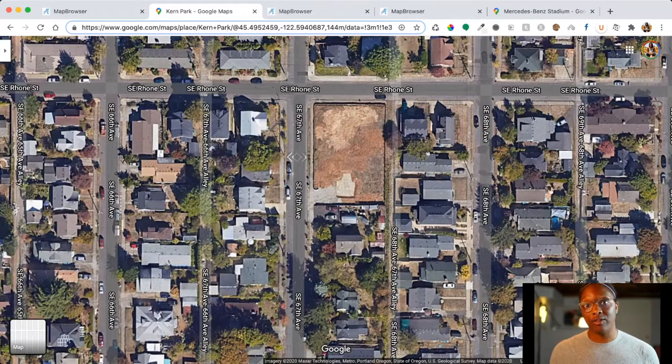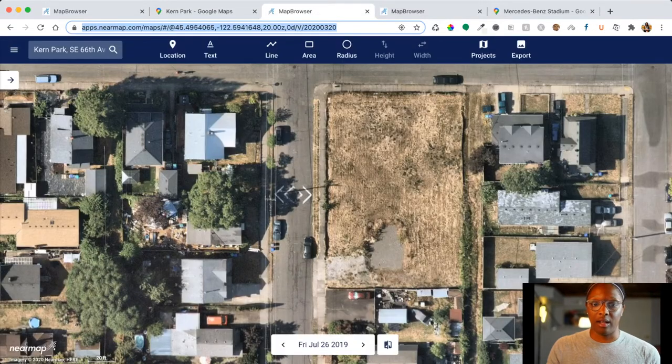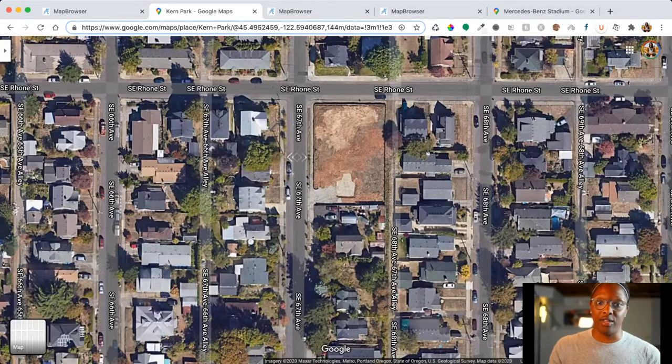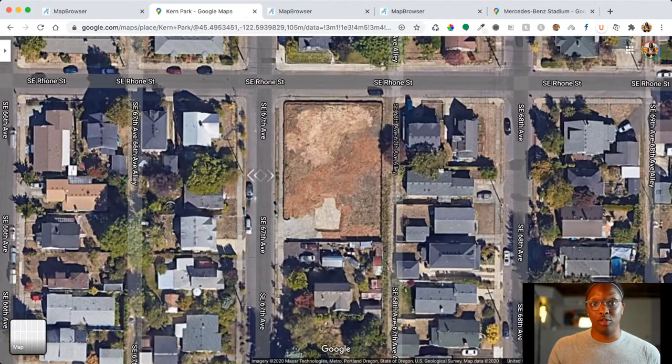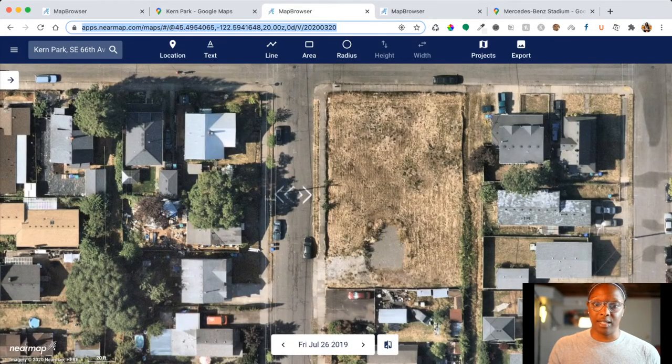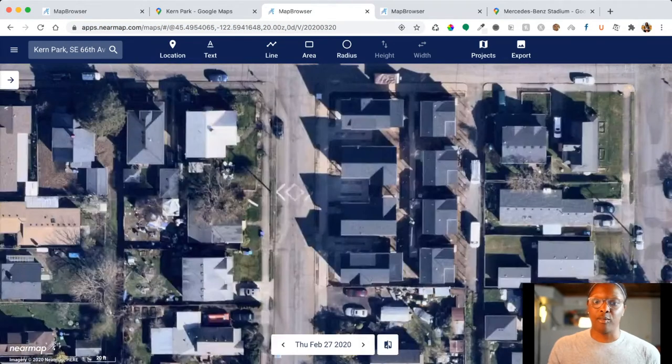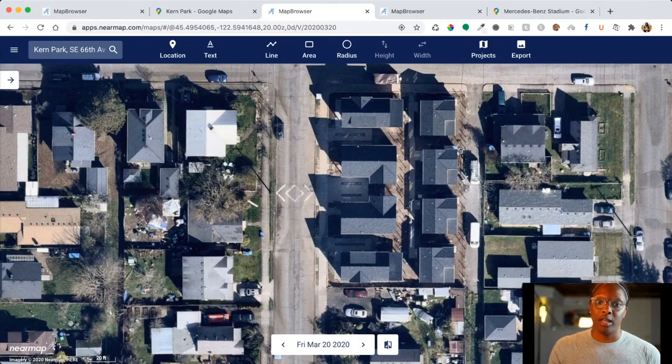As far as the quality of information goes, Nearmap does many more revisits of the same site. Here we have a site in Google Maps, just a regular lot, and the same site in Nearmap. This is the latest version of what you can find of this area in Google Maps, and I believe this was taken in June of 2019. And this one was in July of 2019. And this is February of 2020, and then there's also another one from March of 2020.